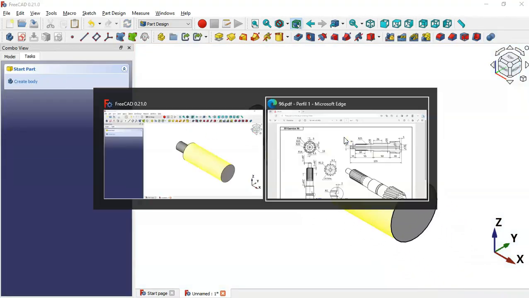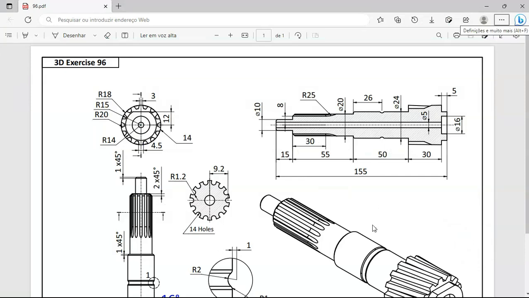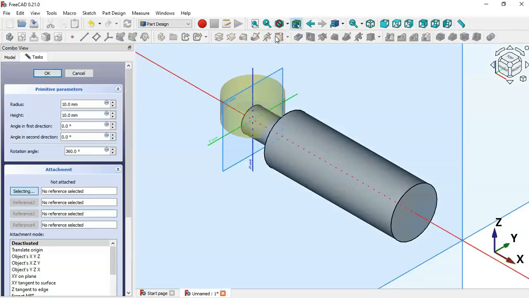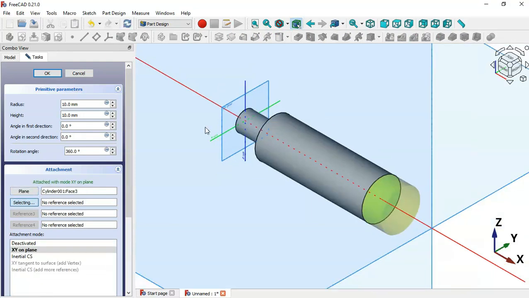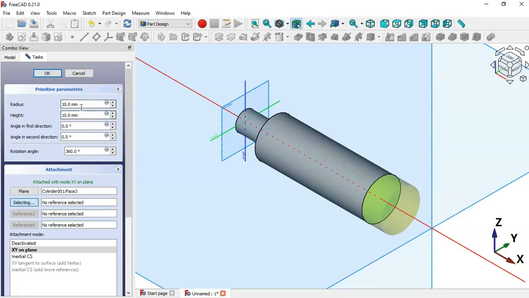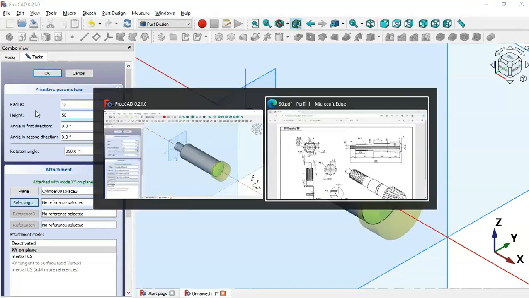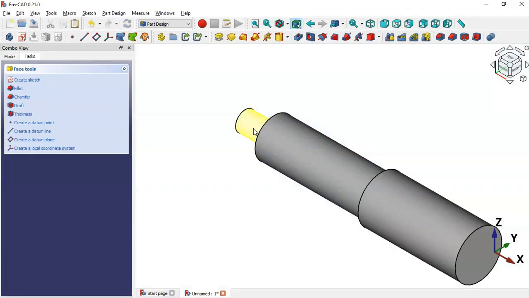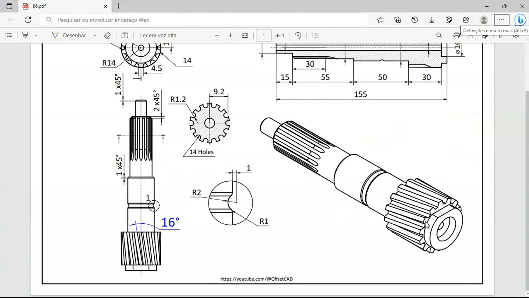Okay, now we have this, and next we can create this part here. To create this part, we'll use additive cylinder again. So again, click on this icon, and for this cylinder, select this face. Okay, and now we change the radius and the height. As you can see here, the diameter is 24 and the height is 50. So first we set the radius of 12 and a height of 50. So now click OK.